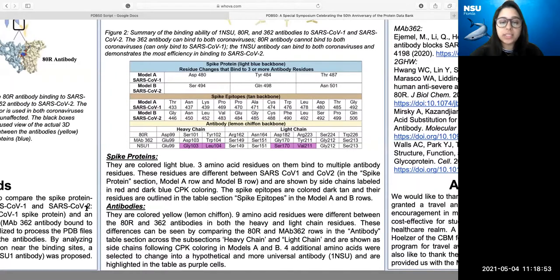The selected amino acid changes for NSU1 tend to be smaller and less polar to make the antibody better able to change as the spike protein may get larger or smaller in future mutations. That is why the changes highlighted in purple in the table and on model C were selected to open up the antibody to a greater degree.